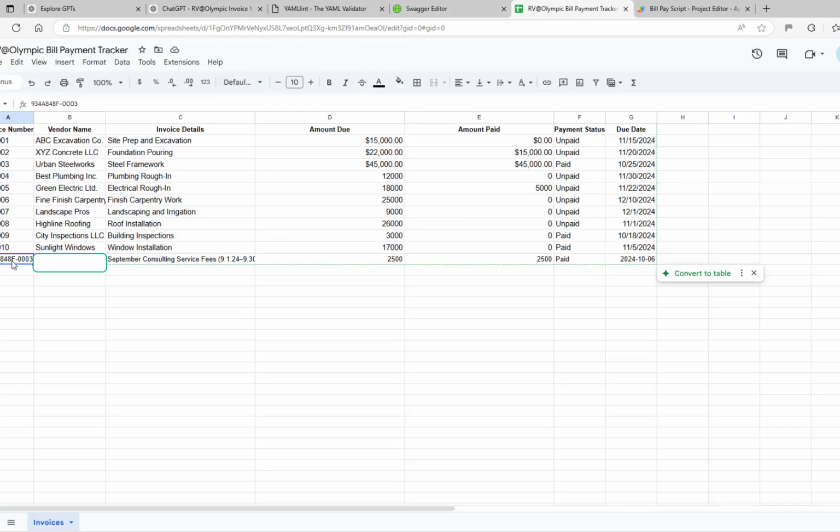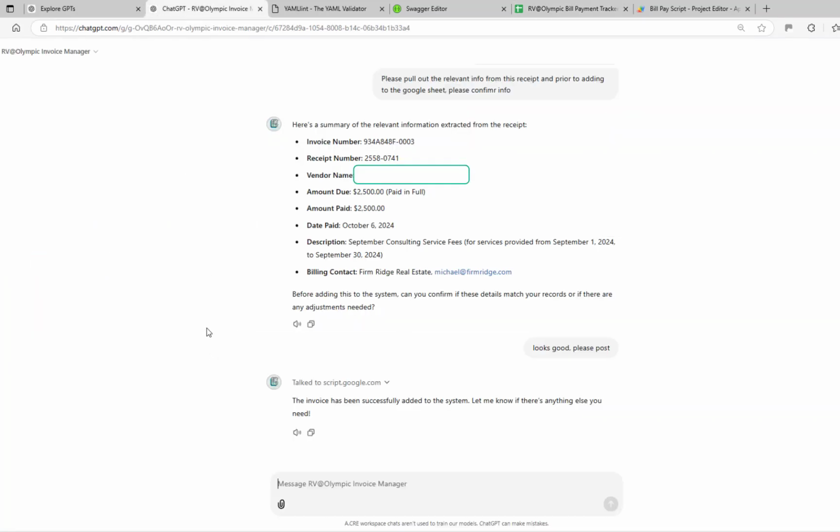Now you'll notice here, it added it. And it had due date, it just put in the date paid, which is fine for this example. So that's one thing it could do. It can now take any invoice. I could put in batch invoices and just say upload all these to the file. And I could do things like this.